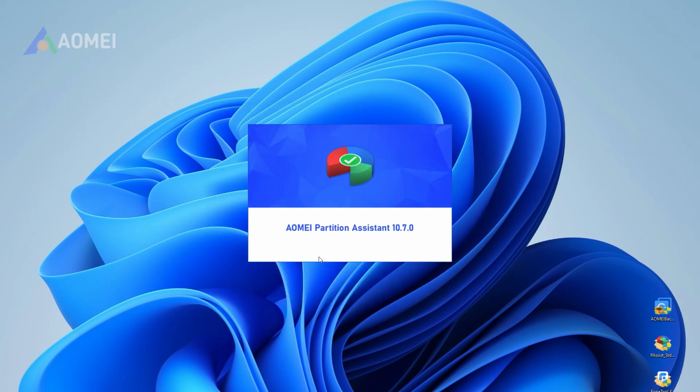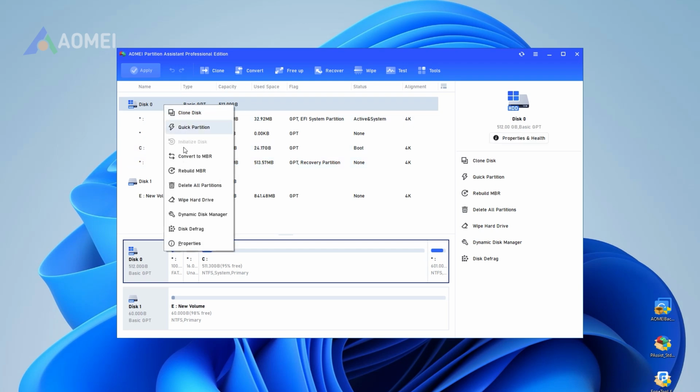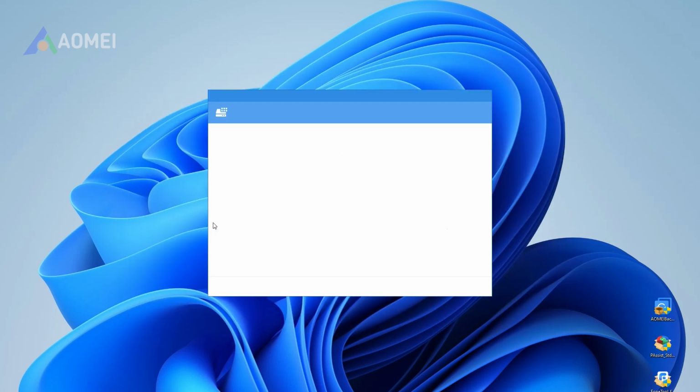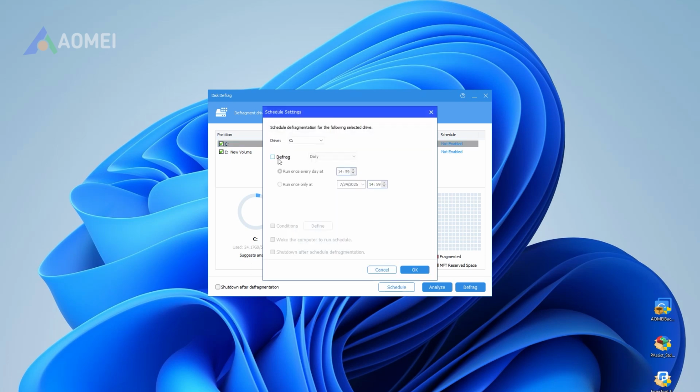For more advanced control and real-time optimization, let's use AOMEI Partition Assistant Server Edition. 1. Launch the program. From the left menu, select All Tools, Schedule Defrag. 2. Select the disk you want to defrag, like C or D. 3. Click Schedule, and set how often and when it should run: daily, weekly, or monthly.